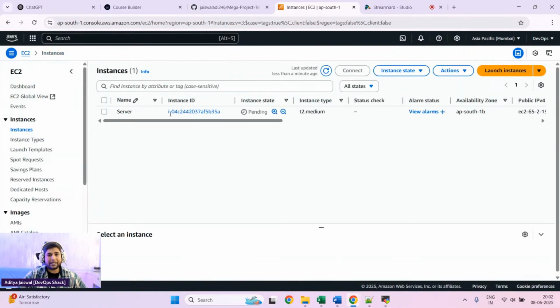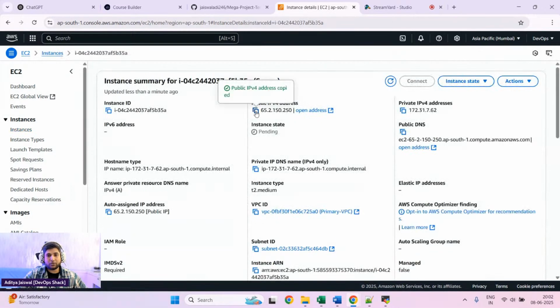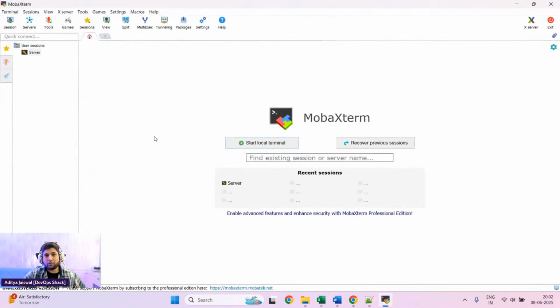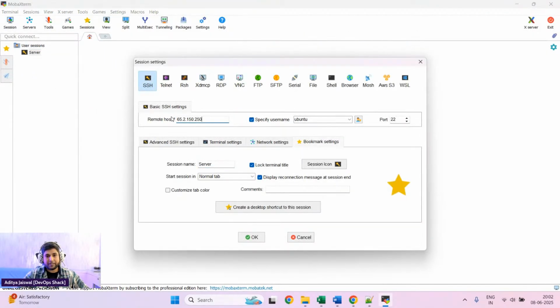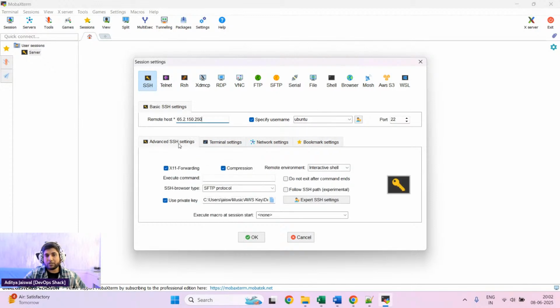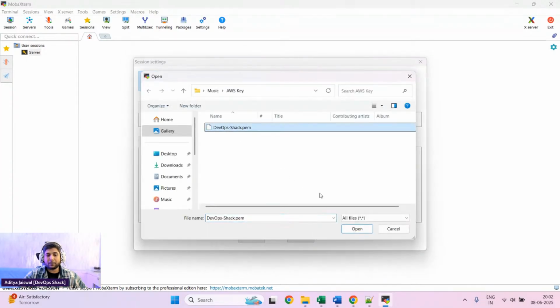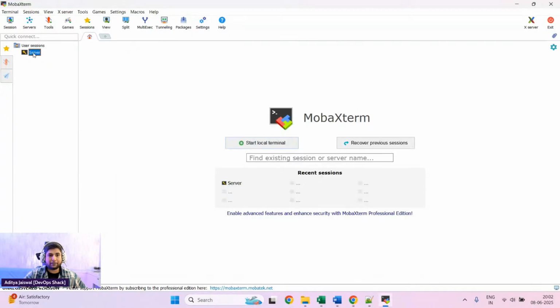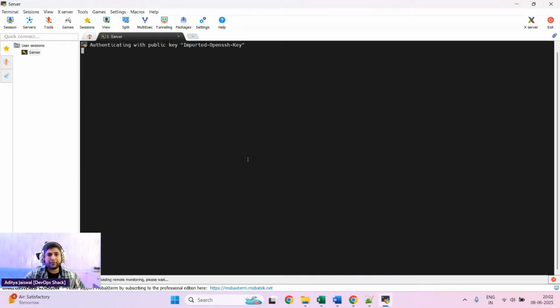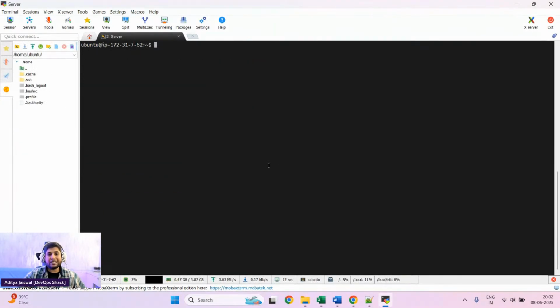Once this instance has been created, we can connect to it using MobaXterm. The username is going to be ubuntu, and make sure you go to advanced SSH settings, click on use private key, and provide the path of the private key. I click OK, and we can confirm. Okay, so now our server machine has been connected.